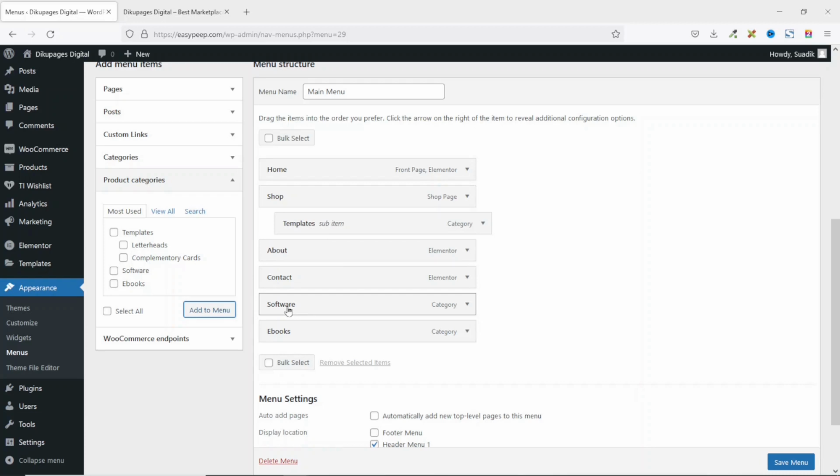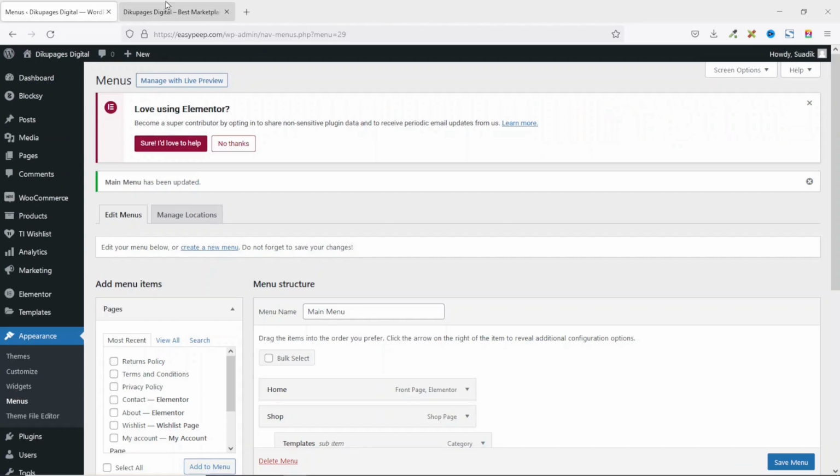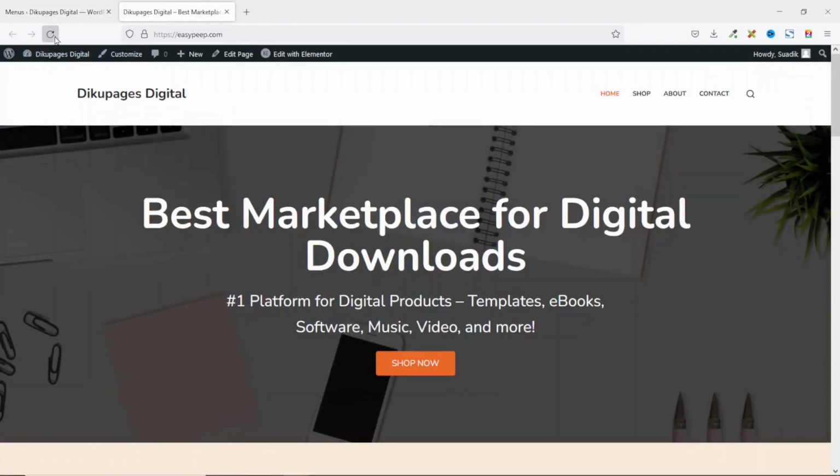We do the same thing to software like this, and finally ebooks. Let's go ahead and update. Let's look how it will come up. Refresh the page, and you see that now we have a drop down under the shop menu. Awesome. So now our main menu is done.